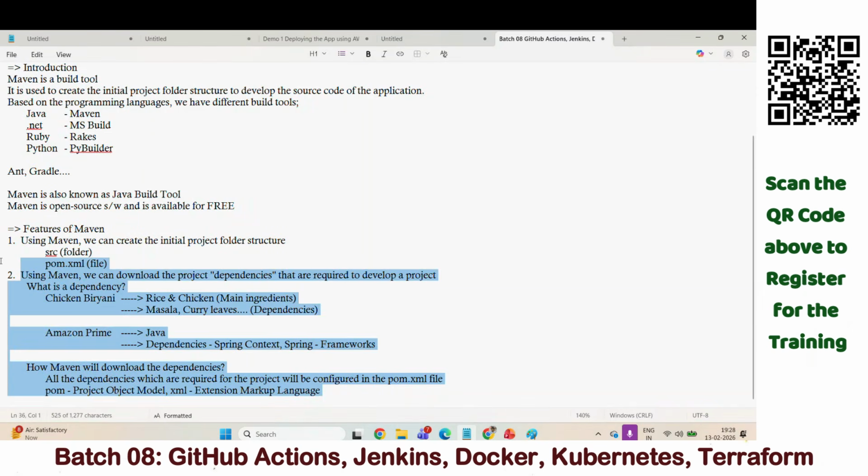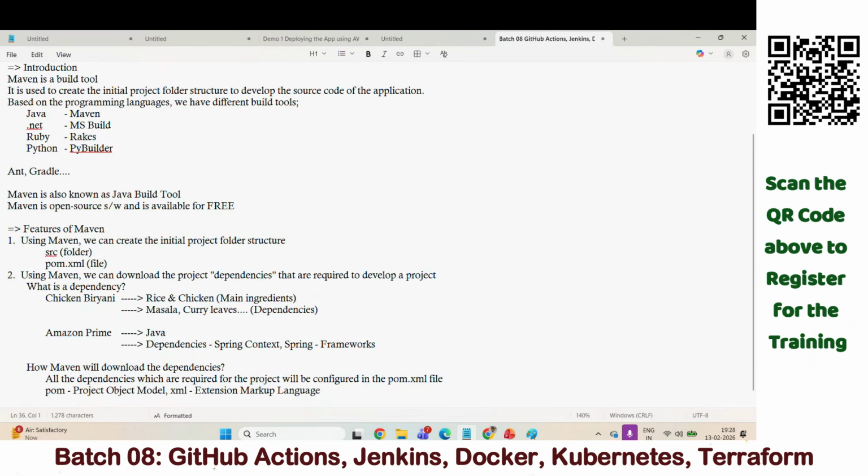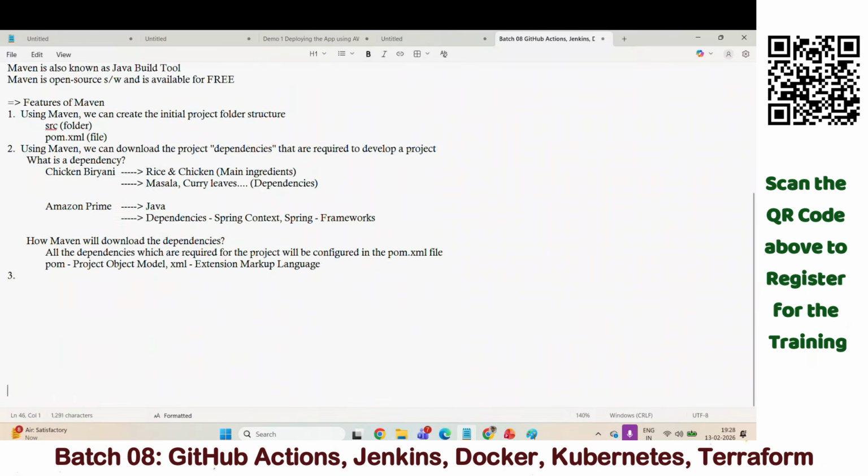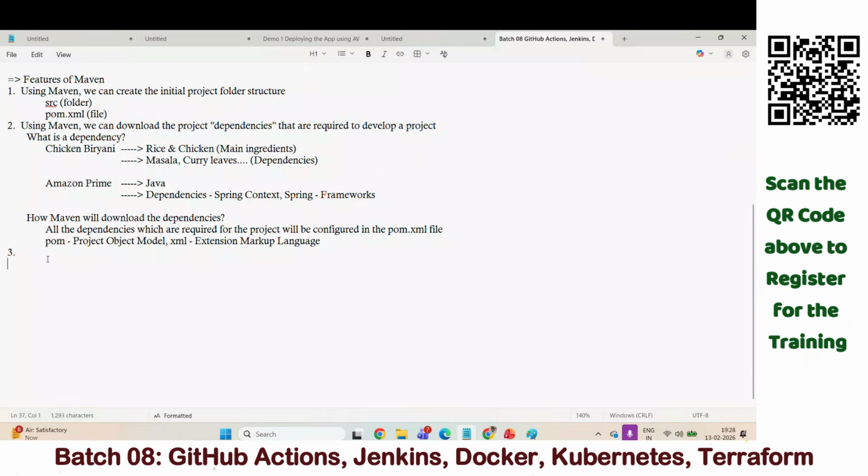Now, these two are completely from the developers' perspective, which developers will take care of. Now, let's look into the perspective of DevOps engineers. How are DevOps engineers going to use Maven? So using Maven, we can compile the source code of the application. What is meant by compile?